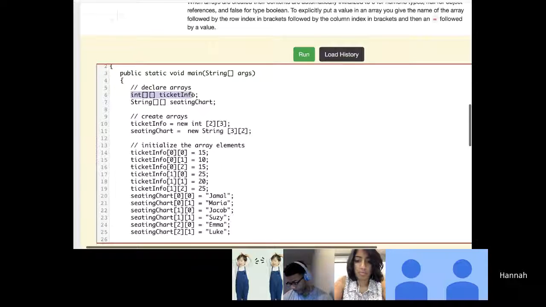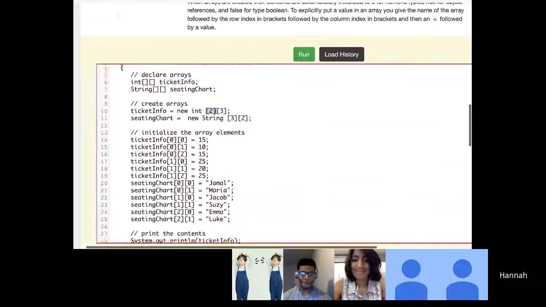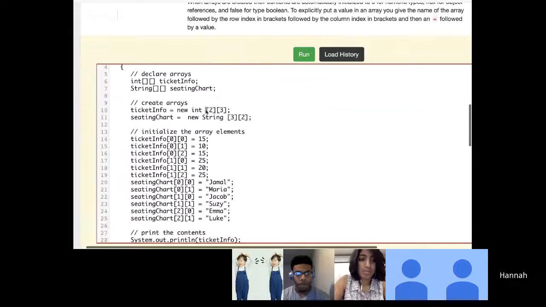Here we're creating the reference to the 2D array. It's the same thing we talked about last week with normal arrays. 2D arrays are an object, so you have to define a reference and then actually instantiate the object that the reference points to. Here we're defining a reference to a 2D integer array called ticket info. Then in this line, we set ticket info equal to an integer 2D array. In the first brackets, we say how many rows we want the 2D array to have, and in the second, how many columns. This is really important to remember: when you define or access elements of a 2D array, you always define the rows before the columns.